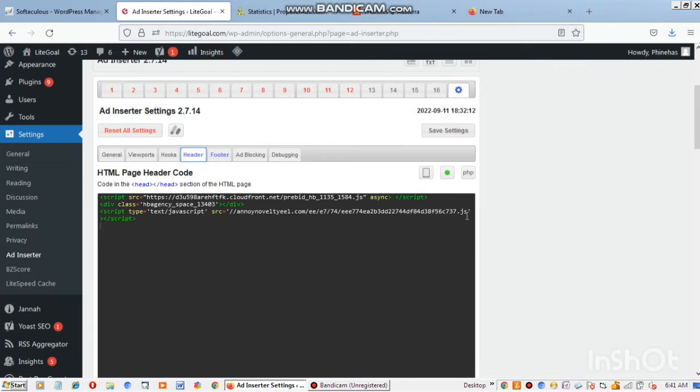So let's paste our link. After I paste our link, then we click on this button. This button is a record button. When you click it, it is off. For you to make your code active, you have to click it back so that it will be active. That means the plugin is recording your header code.